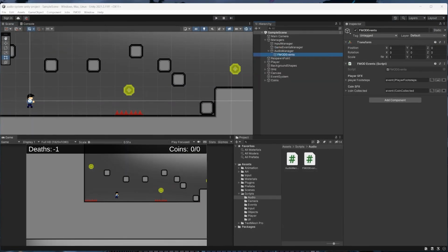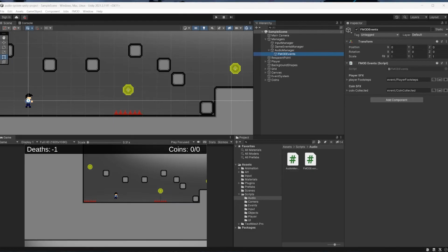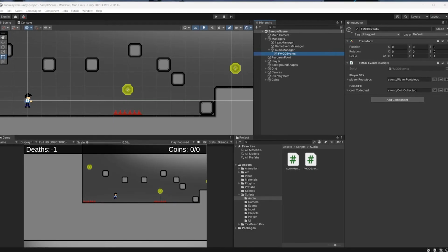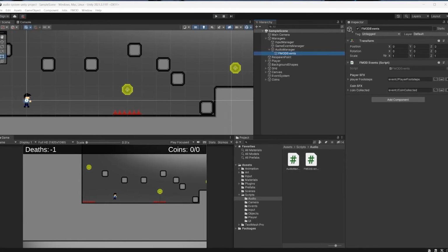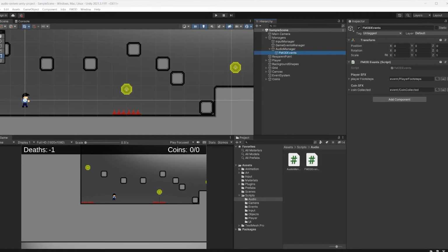Next, how we want to go about this since we have the sound looping is to start the player footsteps when the player is running and then stop it in any other situation. In this audio system, we'll do this by creating what's called an event instance in which we can play and stop the event as needed. So let's set that up.